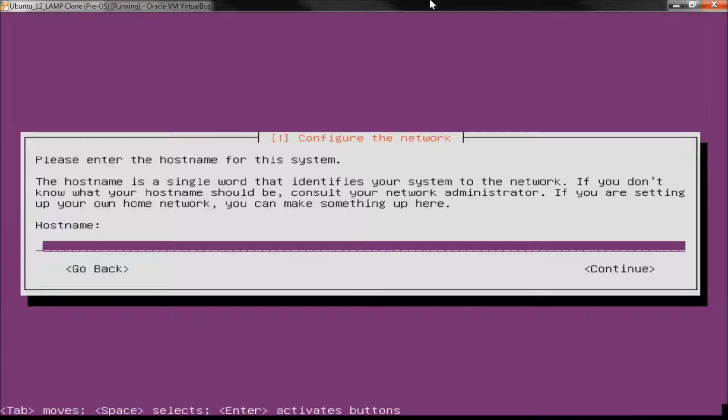So I'm going to call mine VM for virtual machine and LAMP. Now when I browse the network, it's going to say VM LAMP. And I think that's pretty well descriptive.